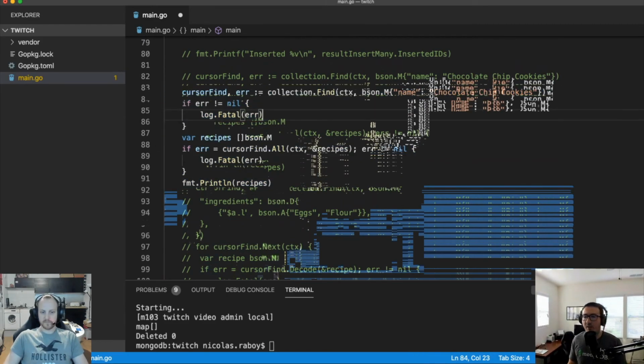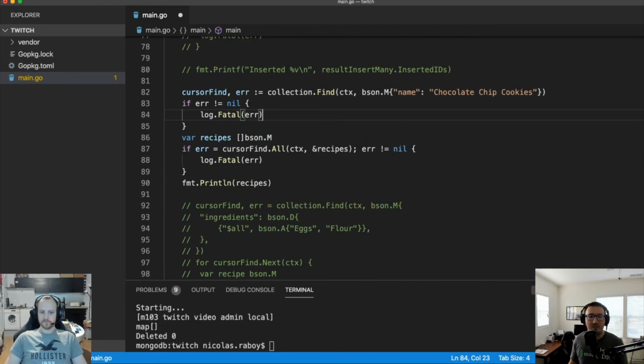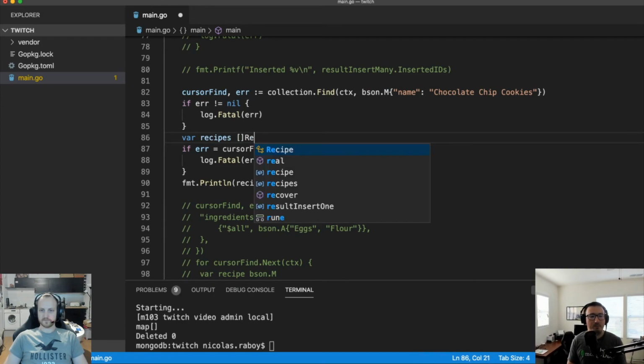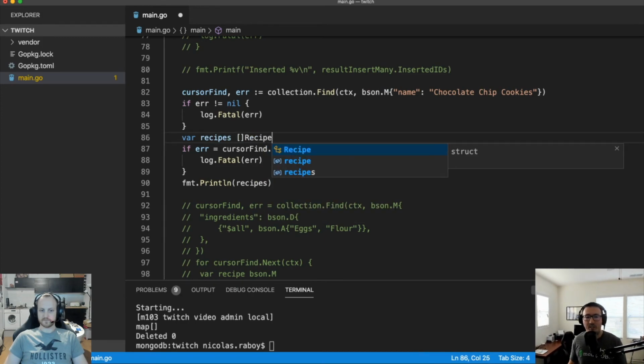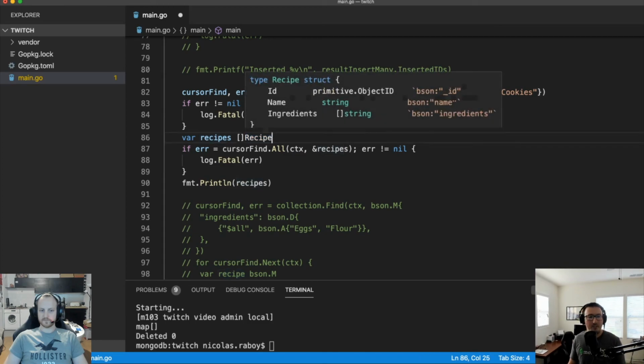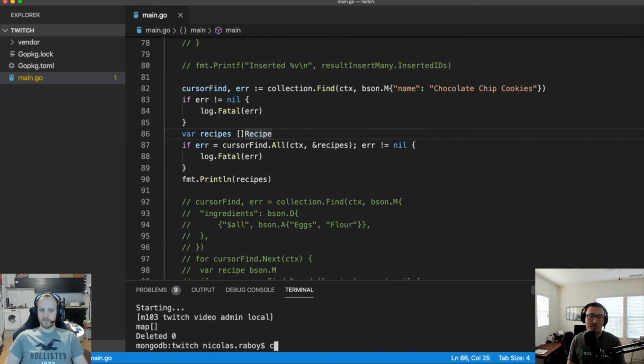So this would be our find. We're finding a single document. We can choose to use bson.M because this is just a filter, or we can actually use our data structure. I'm going to leave this as a filter, bson.M, but I'm going to change this to a slice of recipe. So this is our actual object that we created. And in theory, it should work now. So I'm going to run it.